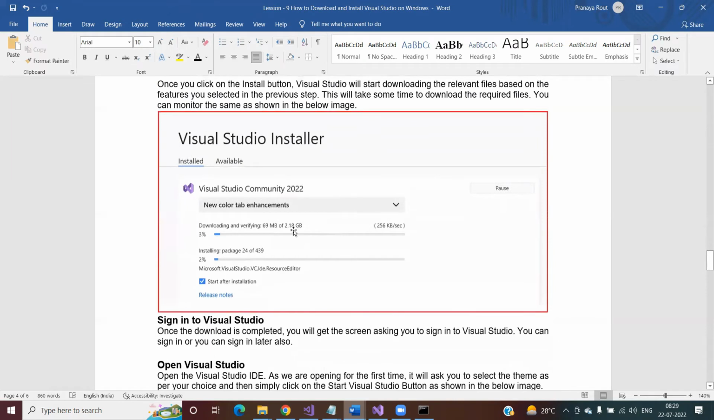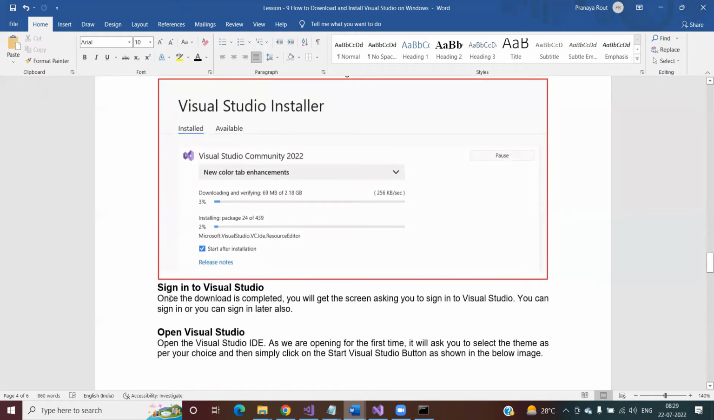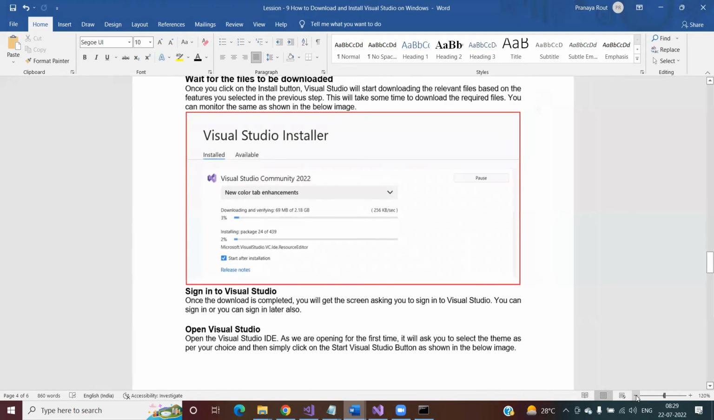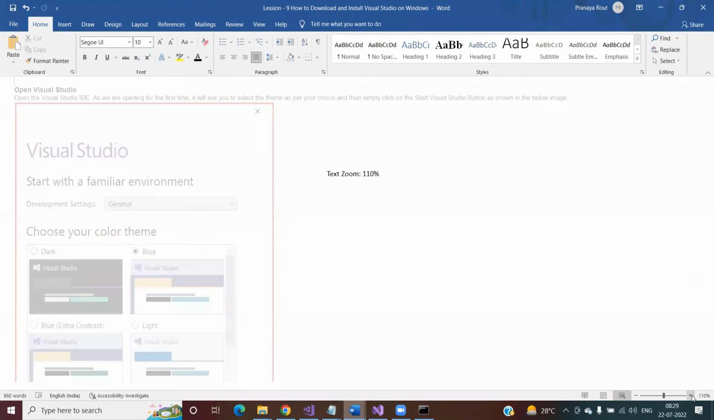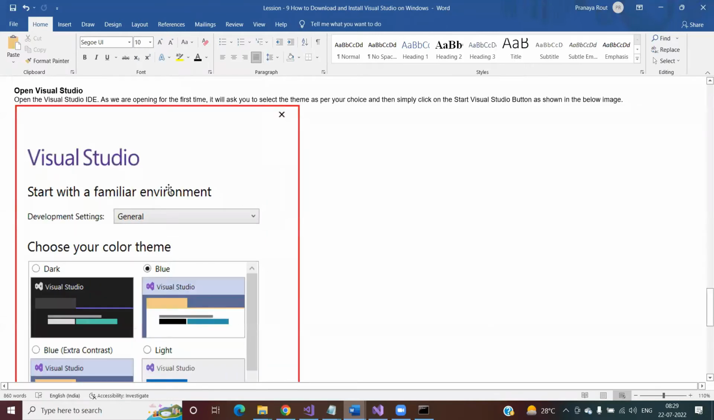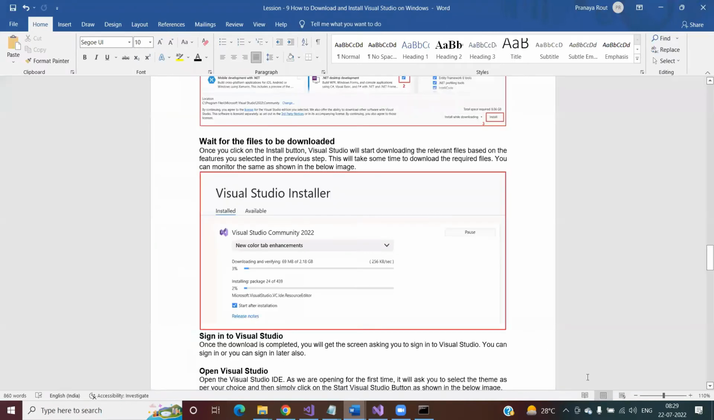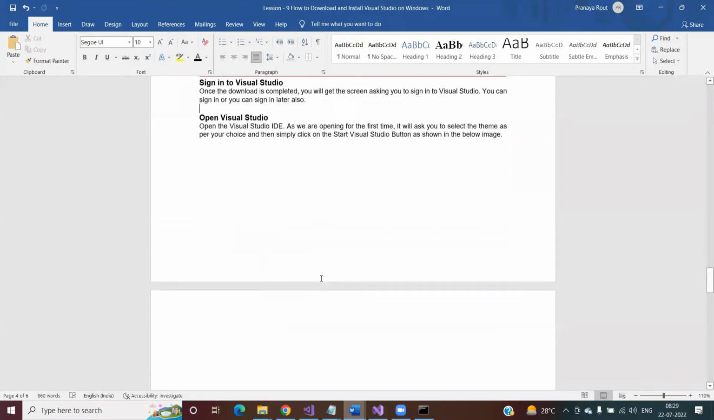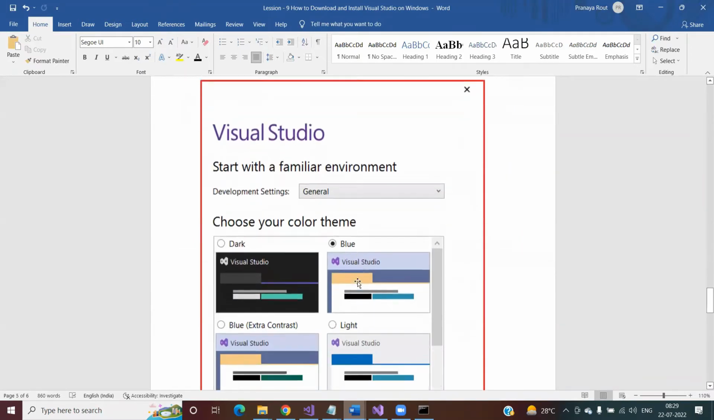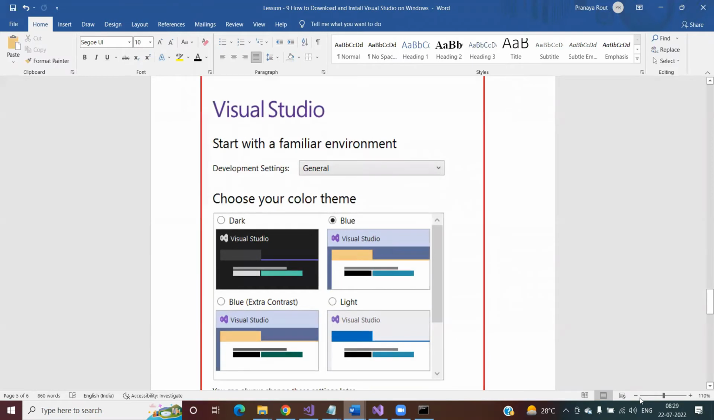Once the download and the installation are completed, it will ask you to sign in, right? Sign in is not a mandatory thing for the Community edition, right? If you want, you can sign in, and if you don't want to, you can sign in later, right? So once the installation is completed, you can open Visual Studio.